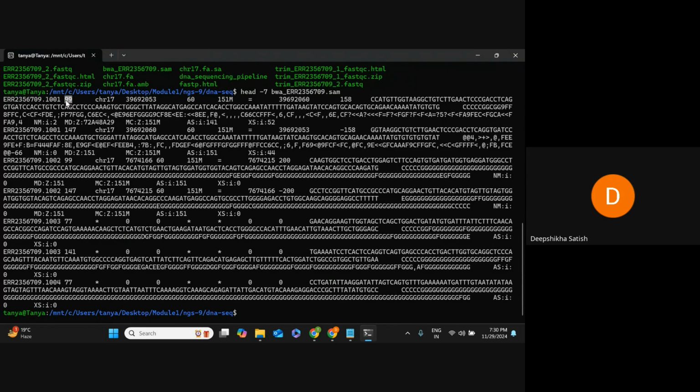Next is the flag score. Then this is the location, or you can see the R name. R name is the reference on which your query is aligned, that is chromosome 17. So for now, everything will be chromosome 17 only. Why? Because you have taken only chromosome 17 as a reference. But in real time, you will get different chromosomes in your SAM file.